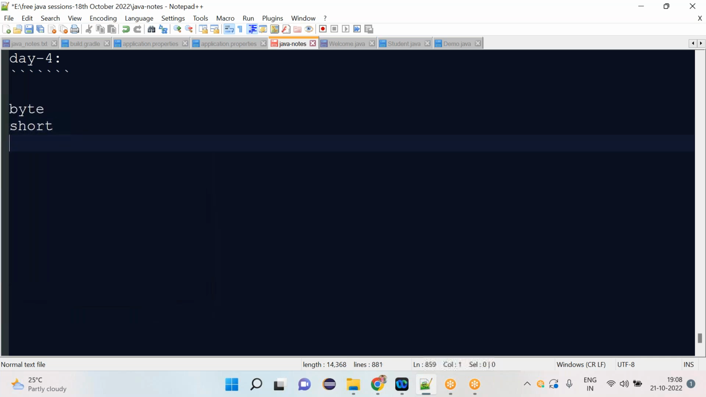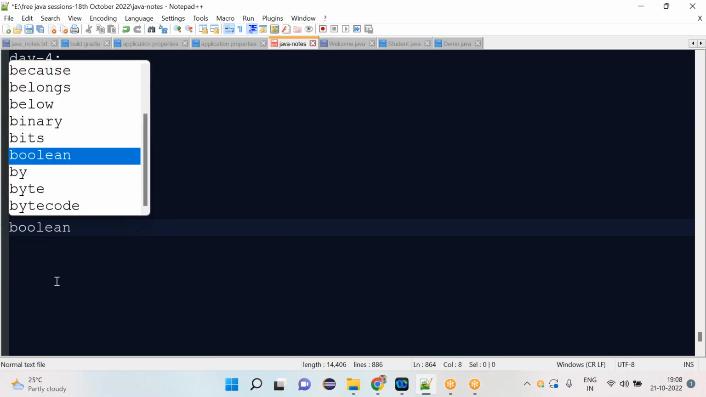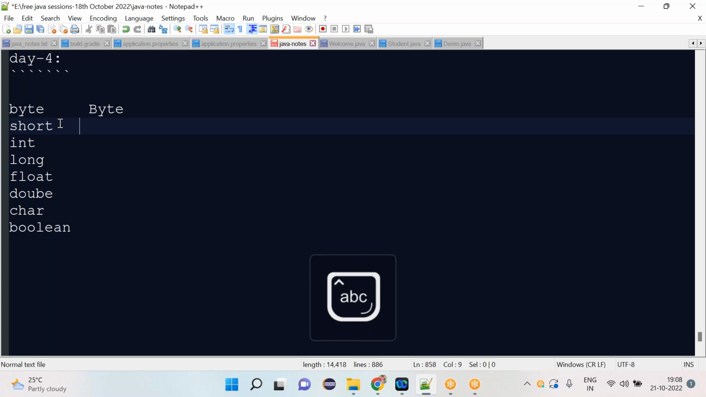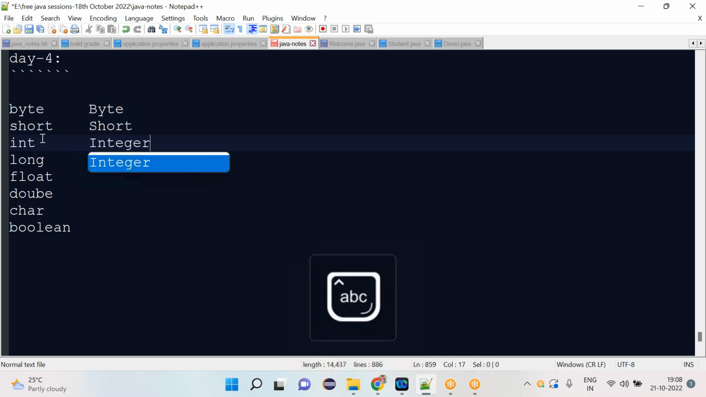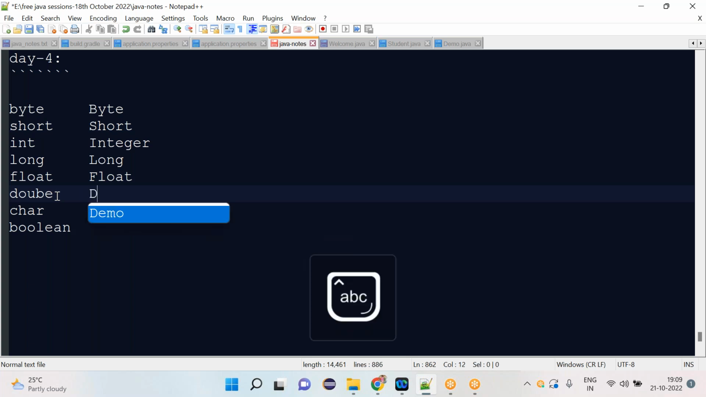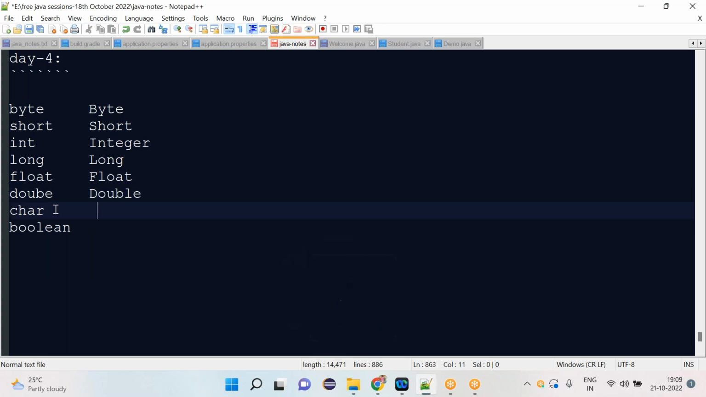So for example, byte, short, int, long, float, double, okay, char, and then boolean. For every data type, we do have a corresponding wrapper class, like this: Byte, and then Short. For int, it is not int, sir, it is Integer. For long, Long, the L should be capital. Right hand side, all these are what? Classes. Left hand side, all what? Data types. Try to understand the difference. Float, and for this double, Double. And for char, it is not char, it is Character.